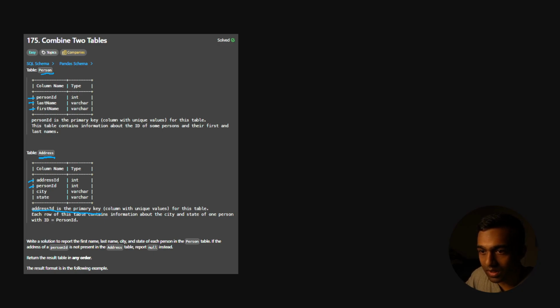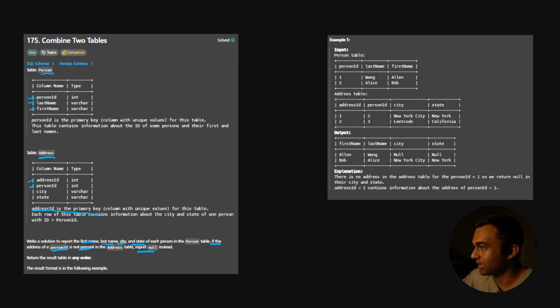And we want to output a table that has our first name, last name, city, and state for each person. And if the person doesn't have an address, then we want to report null instead. So let's look at an example of this.